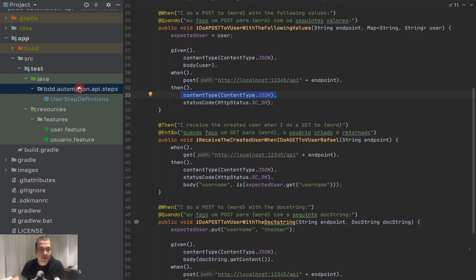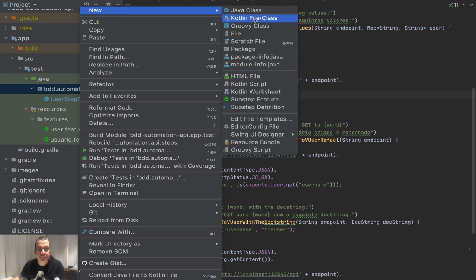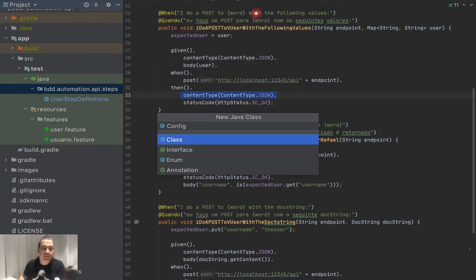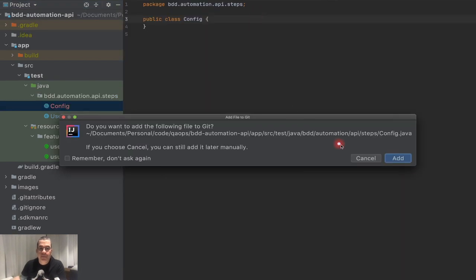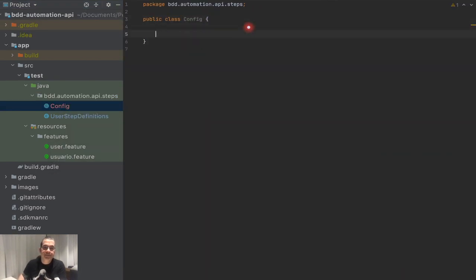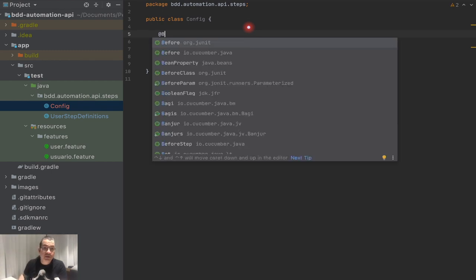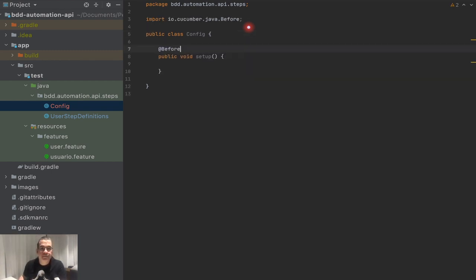So the first thing I'm going to do, I'm going to create a config class here on my step package. And in this config class, I'm going to create a method called setup, right? And this method is going to have an annotation of Before of Cucumber. It needs to be void and it needs to be public. So any code here is going to be executed before each scenario.